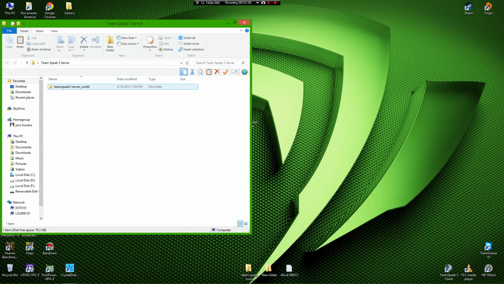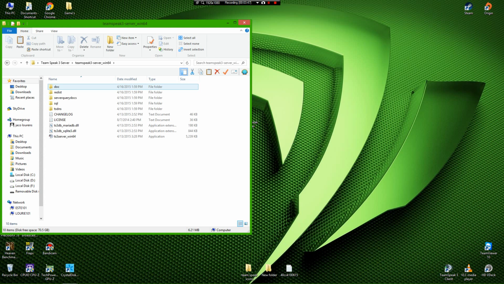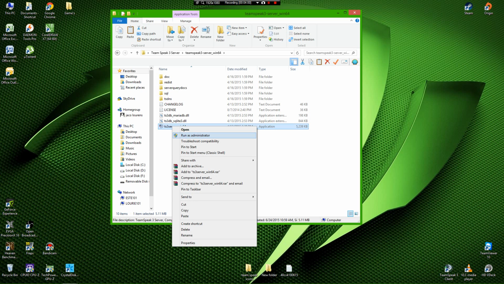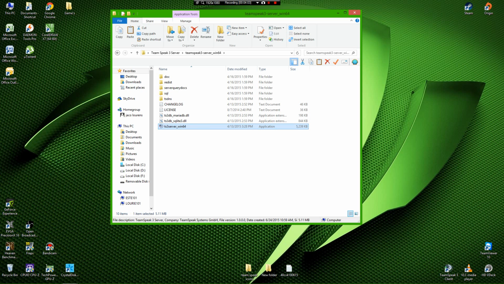Then in that you will see your TeamSpeak 3 server Win 64. Anyway, sorry guys. Then you open that. Then the first thing I recommend is to run your exe, the TeamSpeak 3 server 64, as administrator. That's your exe. Then you run it as administrator.